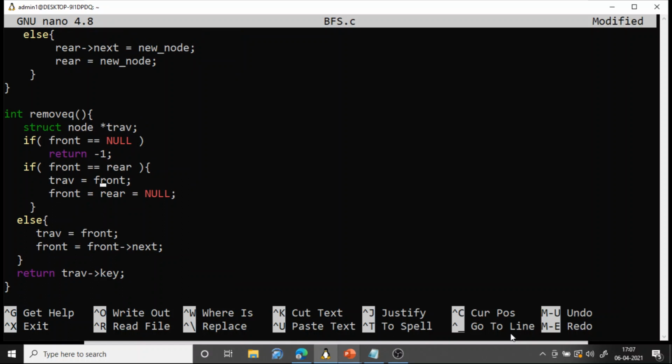We are returning only the key, not the entire node or the pointer. So traverse can be either this traverse or this traverse, either one will execute, right? Instead, I could also return here itself, but then I would have two return statements, one here and one here. To avoid that, a common return statement is written here, which returns traverse arrow key.